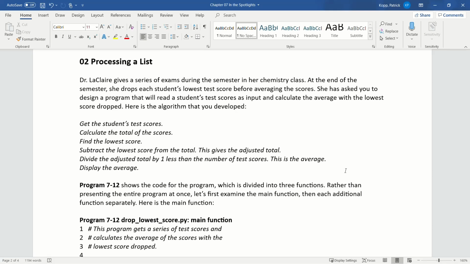Here is the algorithm that you developed. Get the student's test scores, calculate the total of the scores, find the lowest score, subtract the lowest score from the total. This gives the adjusted total. Divide the adjusted total by 1 less than the number of test scores. This is the average, and then display the average. Okay, so this is going to be broken into functions.